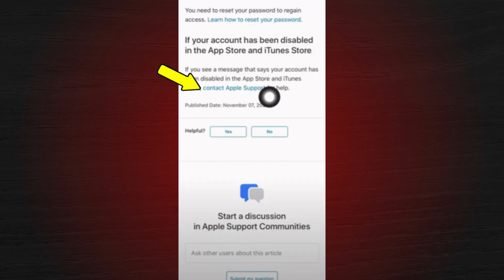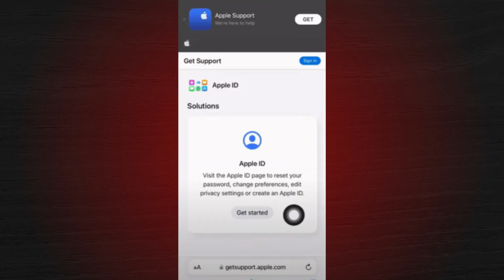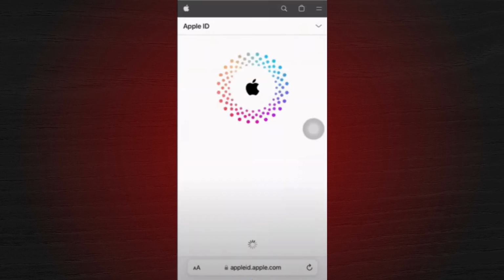Next, tap Contact Apple Support. Then hit Get Started, sign in with your Apple ID, and follow the steps to report the issue. Apple's support team will help you recover and unlock your account.